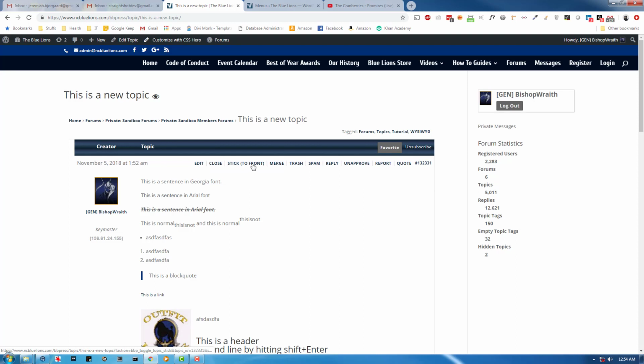If you are an admin or a moderator, here are some moderation tools. This allows you to edit your post, close the post so people can't comment on it, sticky it, and then stick to front. These are two separate links. Stick makes it sticky, and it will go at the bottom of the current sticky posts. If you click to front, it will move it all the way to the top, so it's the first sticky post that people see.